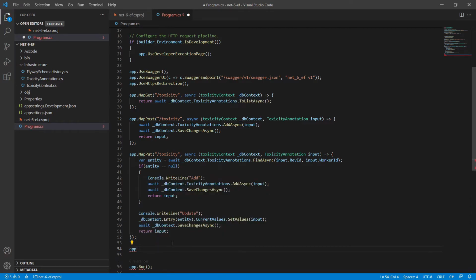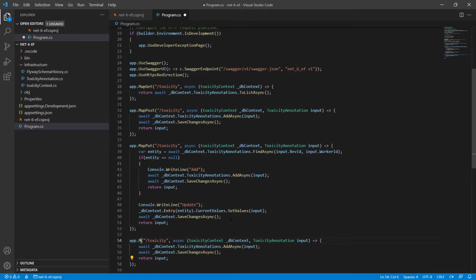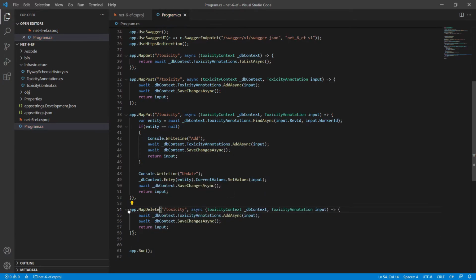We'll just use the code from up here, and we'll map it to a delete. So now we know we'll have a delete workflow. We'll want the primary key for this. So instead of input as a body, we'll take decimal rev ID and decimal worker ID. That's once again the primary key there. And we can do a find async like we did up here to find our entity if it exists. And I think we'll do, if the entity doesn't exist, then we would just return false. If it does exist and we remove it without exception, then we'll return true.